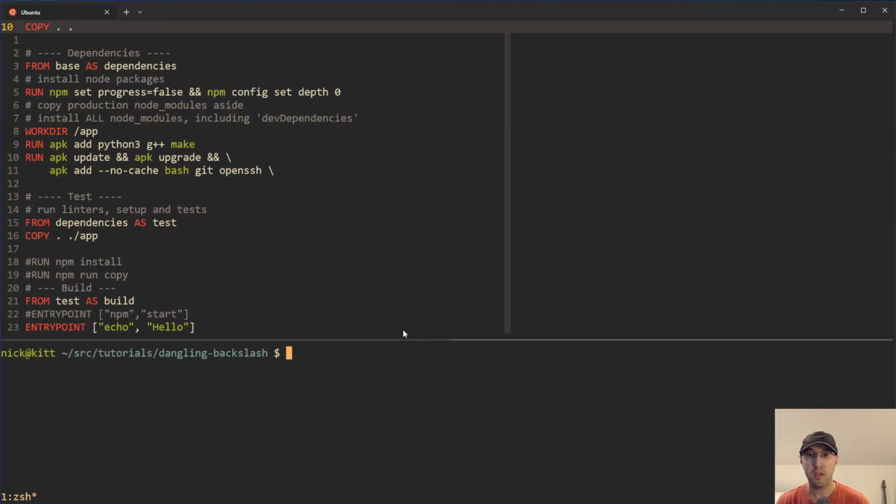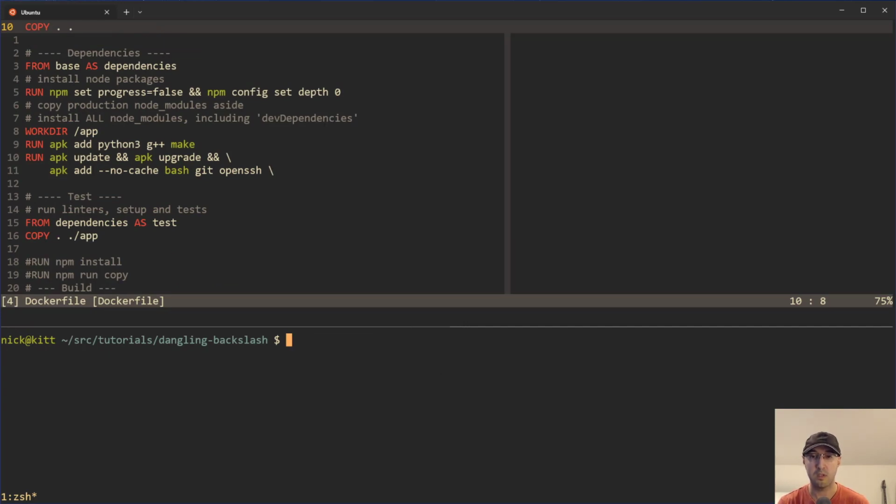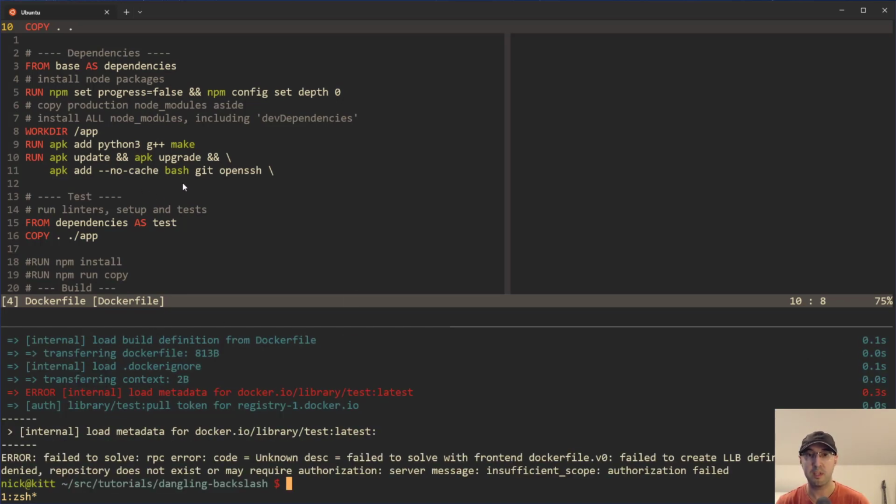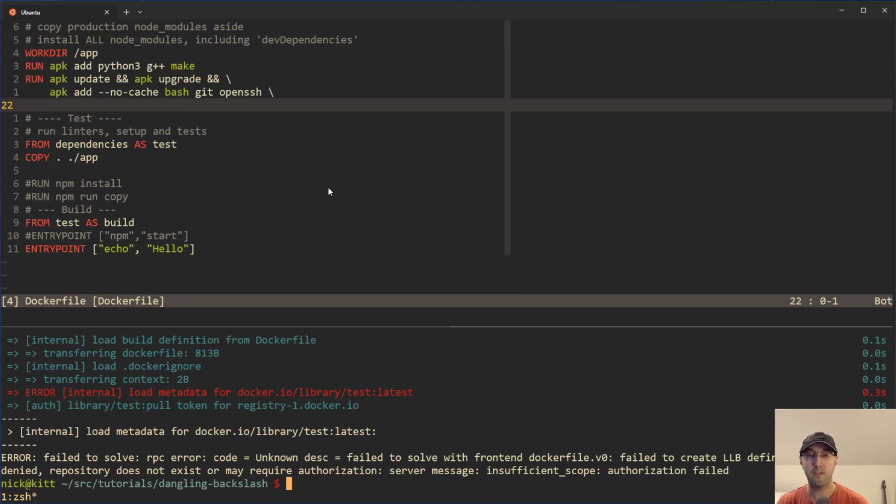Okay, so let's try to build this Docker image and see what happens. We can do a Docker image build here. We can tag it dangling, and then we're going to build it from the current directory. We're in the directory here with this Dockerfile. So let's see what happens when we let this thing rip. And we get this error from Docker saying, load metadata for basically the test image sitting on the Docker Hub. We get an authorization failed error here. And if you look at the very last stage, yep, this is from test as built.